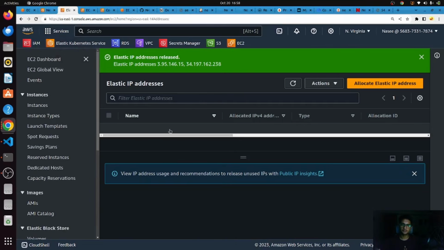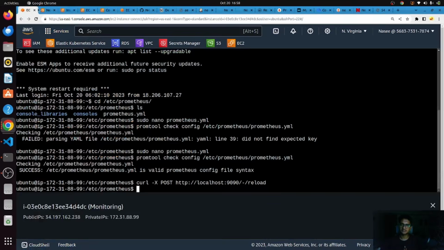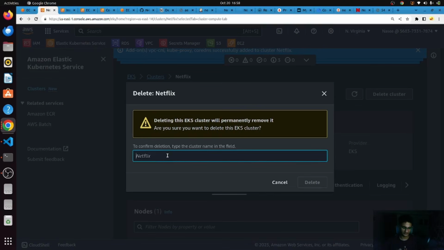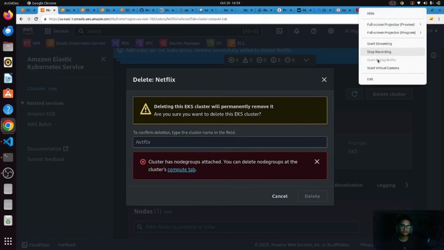Once you delete this, wait for some time and you will be able to delete your cluster as well, because the cluster requires you to delete the node group, and that usually takes some time. So if I try deleting the cluster now, you can see it's going to ask you to delete the node group in the compute tab. So wait for this, and after some time you should be able to delete your cluster too.